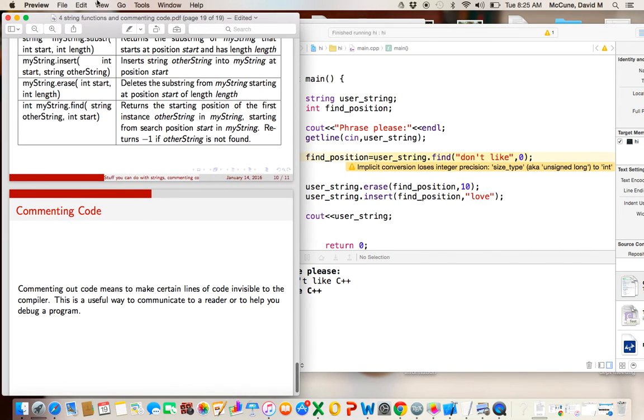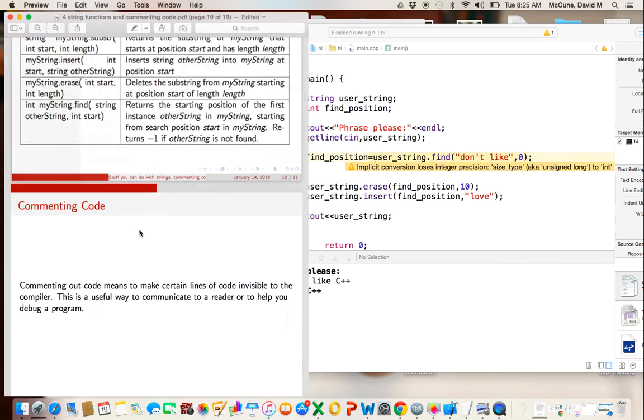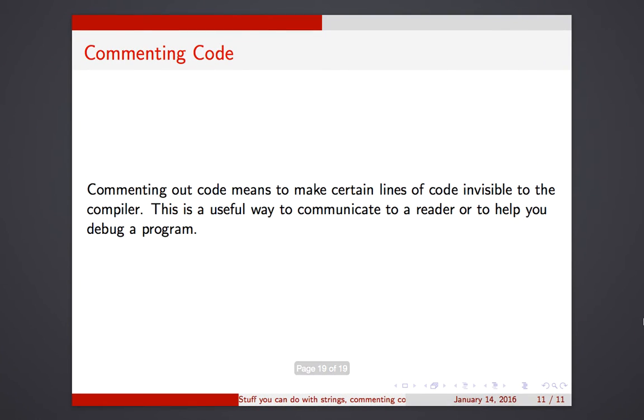Okay. So just briefly to end the video here, I want to briefly talk about how you comment code. So commenting code means to make certain lines of code invisible to the compiler. There are two reasons this is useful. The first reason is that commenting code is a useful way to communicate to somebody else who might be reading your code, like say me, to see what you were doing.